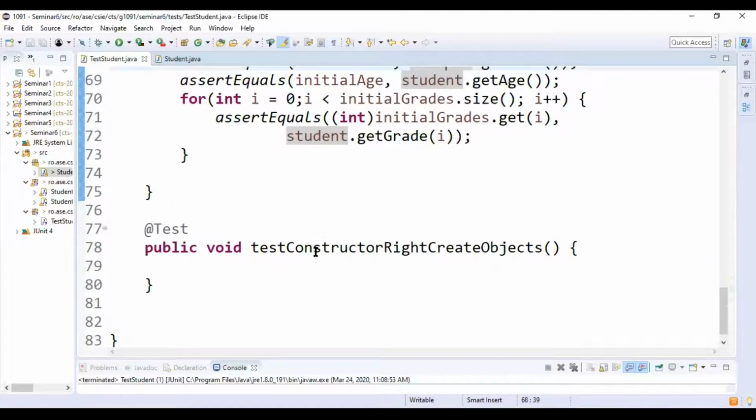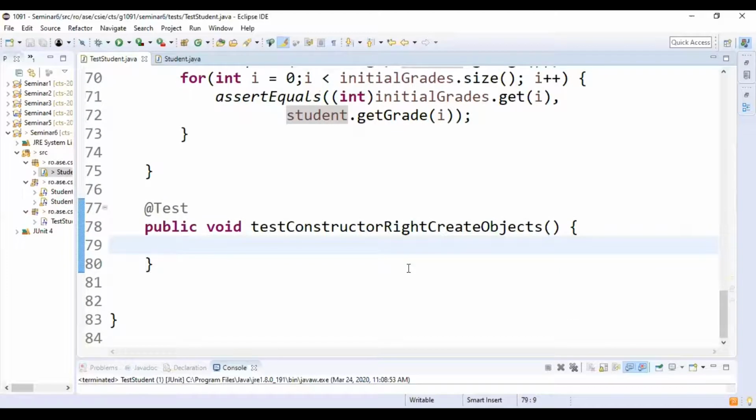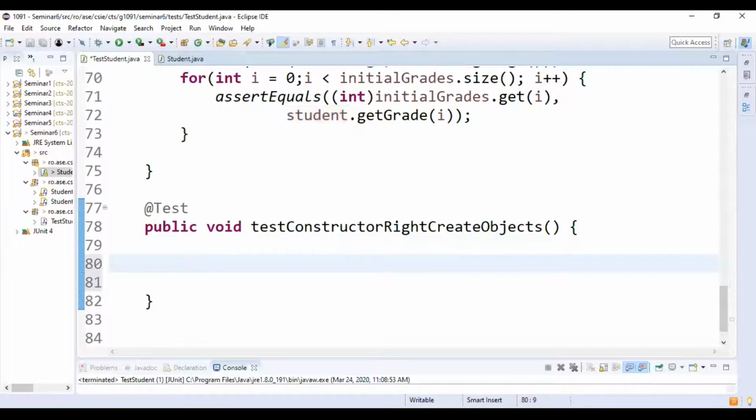Okay, so now let's go back to the test constructor right create objects. Here we ask this question: if I'm giving you right values, are you giving me an object? This is the question to the constructor. So let's test this part. Student equals new student of name. They are right values, so why not reuse them?